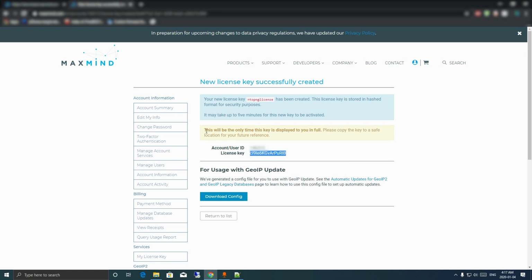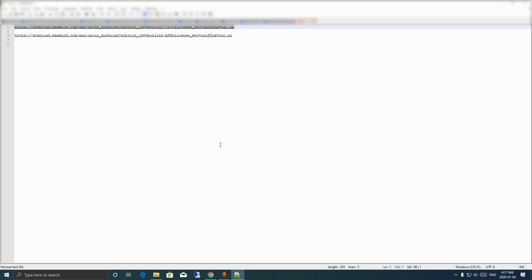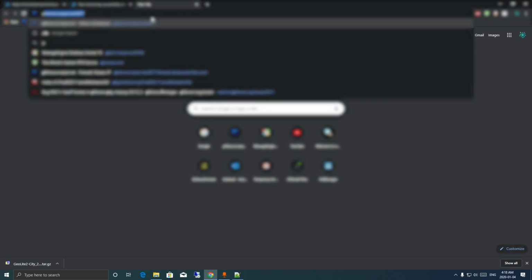As you can see here, it tells you this license key will only be displayed once, so you should keep it somewhere safe in case you need it in future. Otherwise you have to regenerate it and put it into the link again. So we have the license key over here. If I take this license key, go back to the previous URL and put it in here, press enter, you see it just downloads the file now.